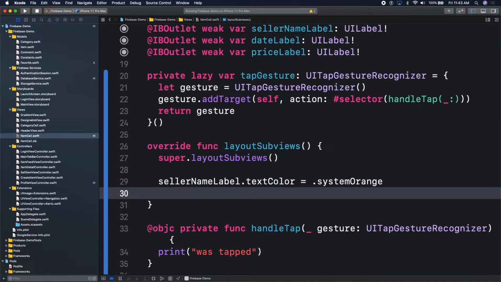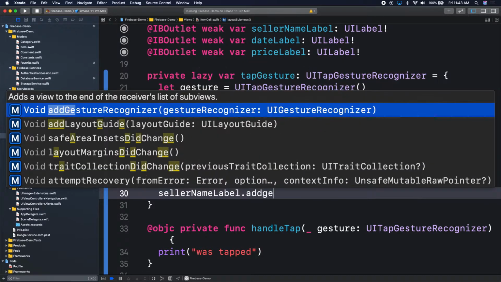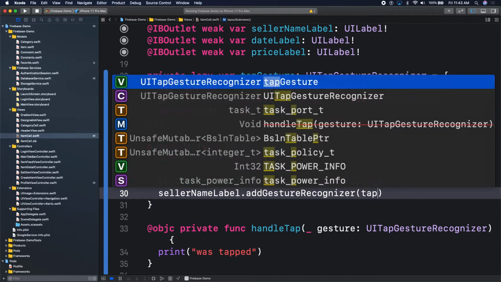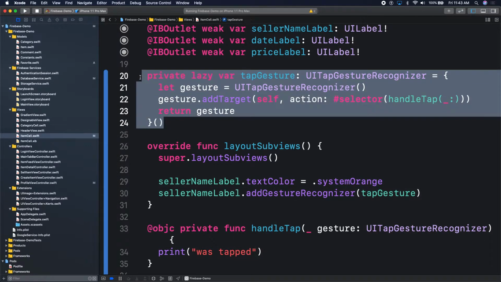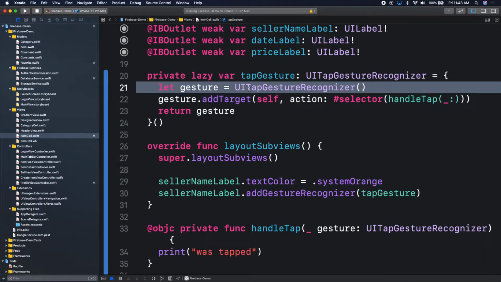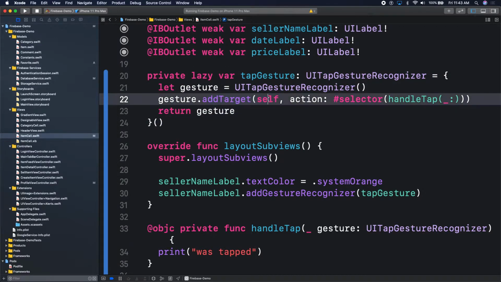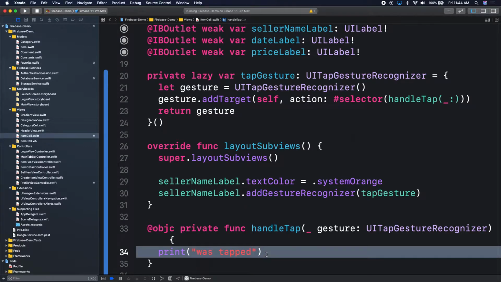And now we also want to set up the gesture. So sellerNameLabel dot addGestureRecognizer tapGesture. So we have a lazy property initializer here. We instantiated a tap gesture. We gave it a target. The target is self. That's why it's looking for the function. The function it's looking for is in our selector, and it's called handle tap. This is handle tap here. So anytime we tap on it, we want to see a print statement, was tapped, being logged onto the console.